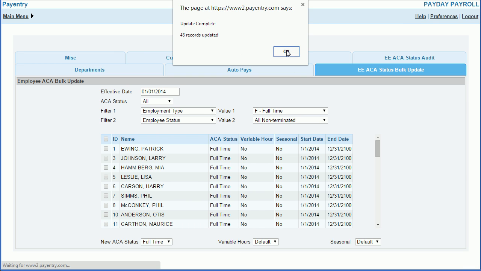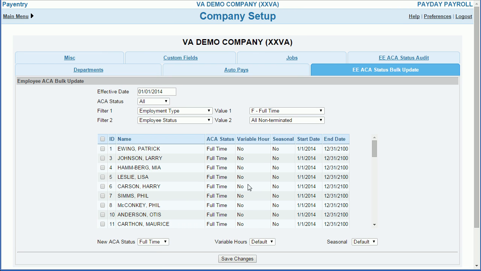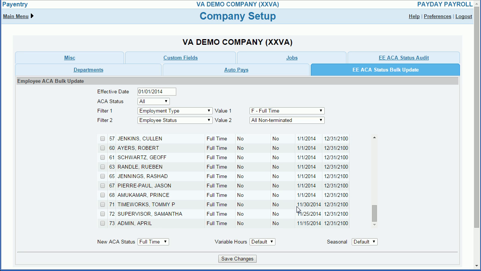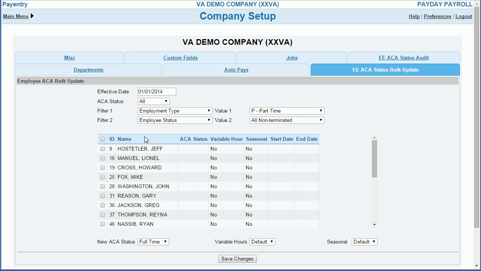The system tells us that we have 48 employees that have been updated, and now I can see that their ACA status is full-time, the start date is 1/1/2014, and the end date is forever. If I scroll to the bottom, we'll see a few employees that we hired later in the year, and the system automatically updated their start date to coincide with their hire date. We'll now move on to our part-time employees.